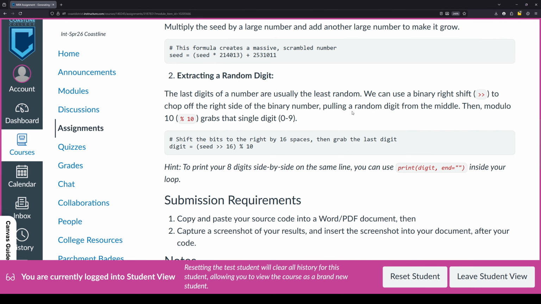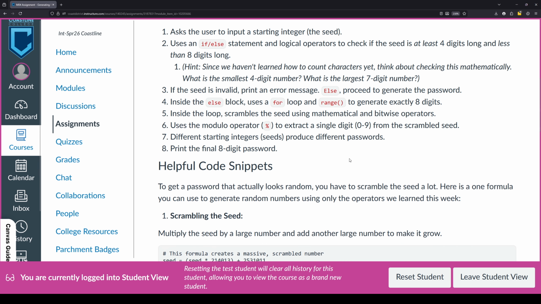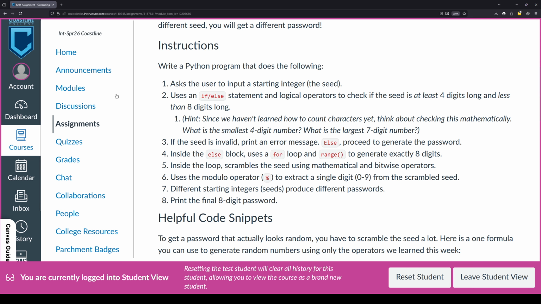All right. As always, I'm available for office hours to answer any questions if they come up. Feel free to get creative with this one too by printing a menu or changing the output. But the core requirements are just making sure that you have an 8-digit random number printed out as a password by the end of this assignment.